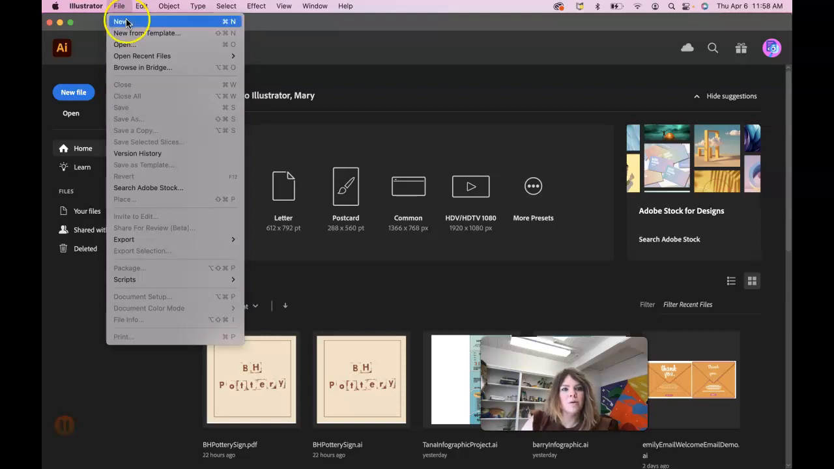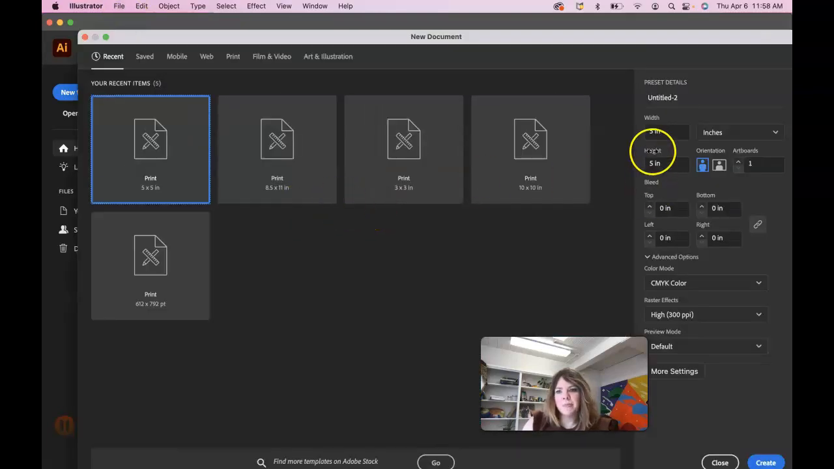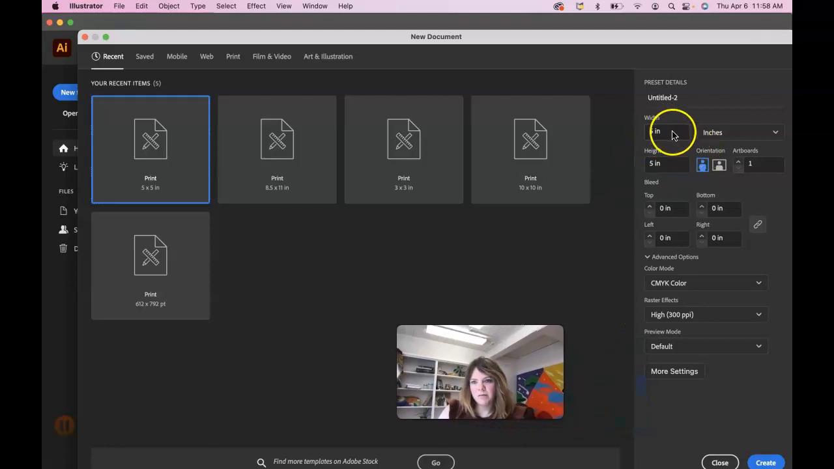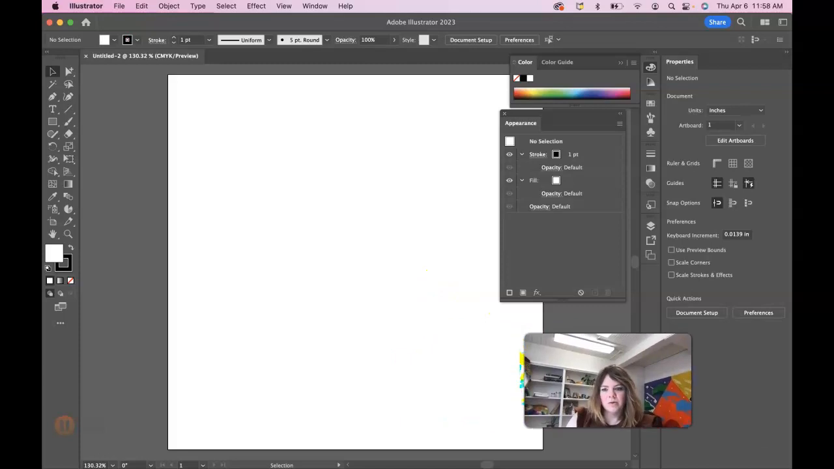So let's go to File, New in Illustrator. Set ours up to be 5 by 5, 5 inches wide and high, CMYK color mode, high 300 ppi raster effects, and push Create. So this is our document.